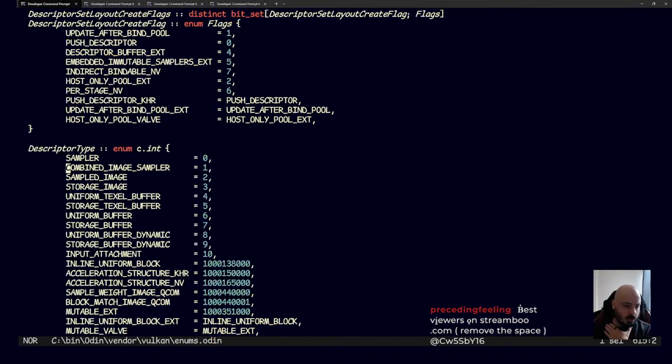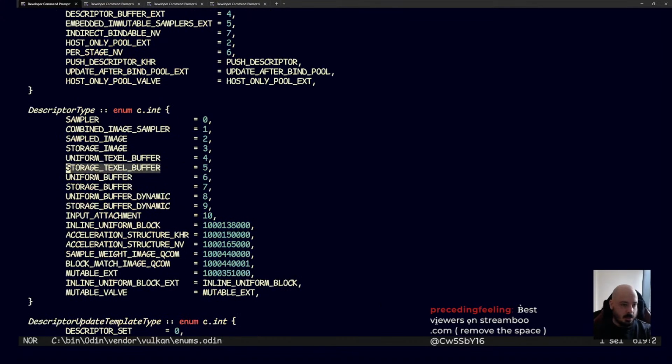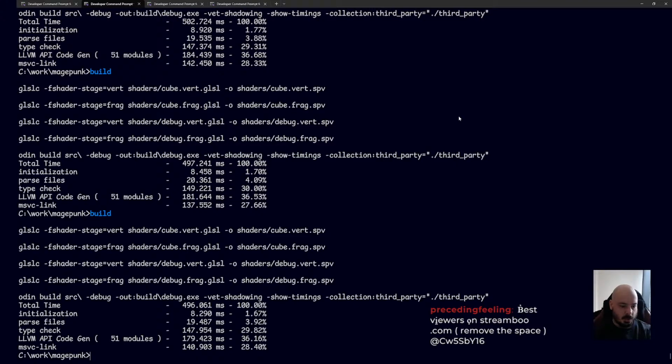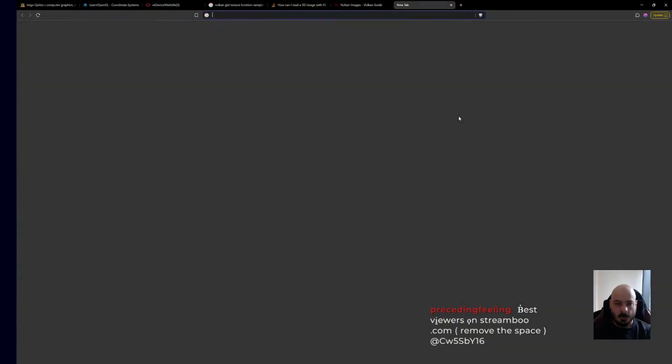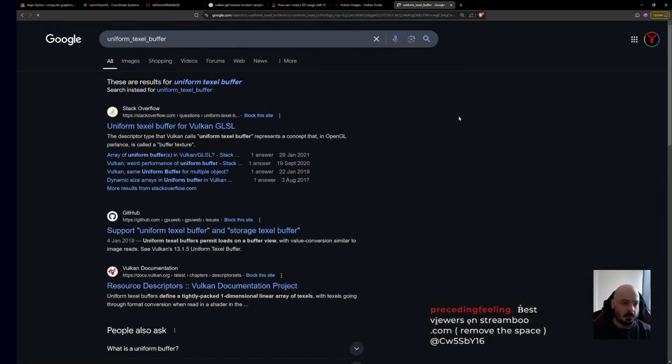If we have a look at the Vulkan code here, what have we got? We've got uniform texel buffer, or a storage texel buffer. Is maybe this what the guy's talking about? Maybe we want this. Because we're not really using the image part of it at all. Maybe he's onto something there. So let's see. Uniform texel buffer.